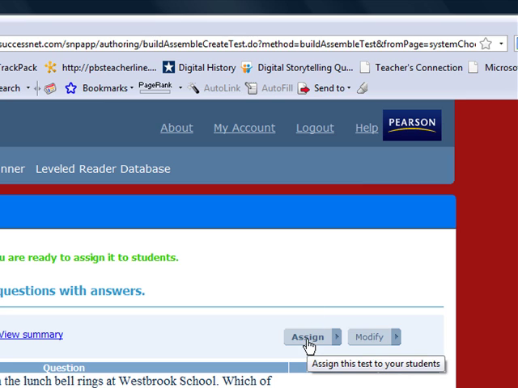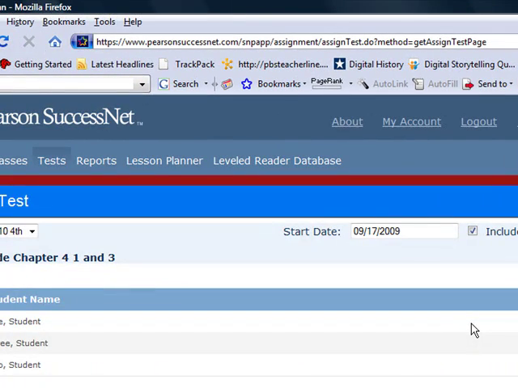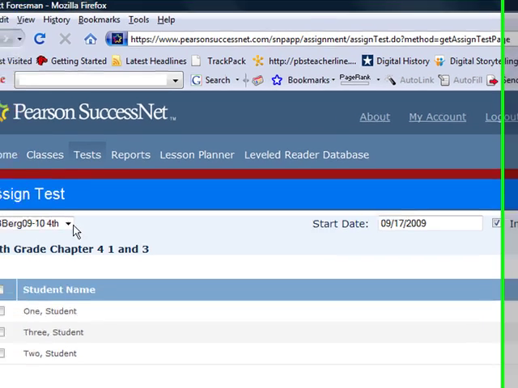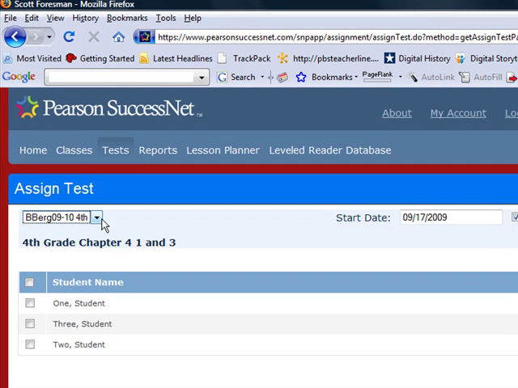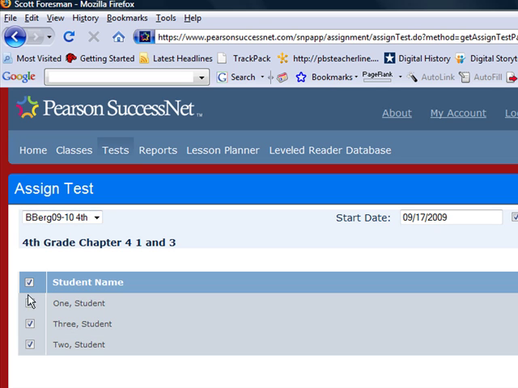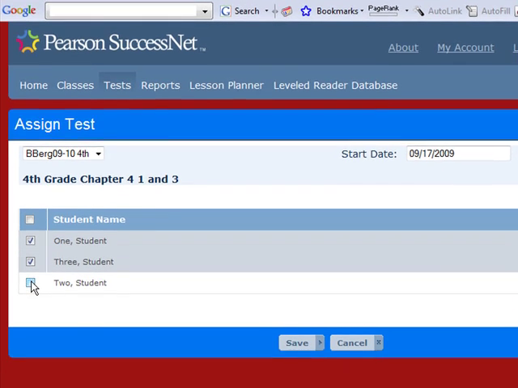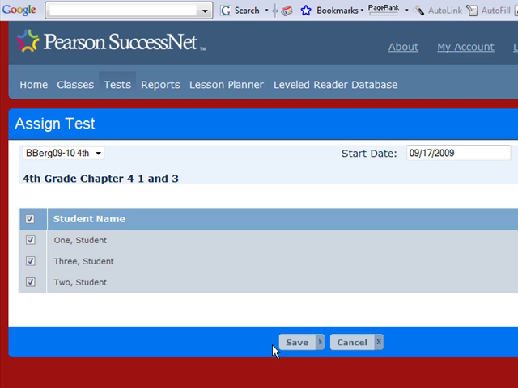I go ahead and click on Assign. And currently I'm in Berg 0910, 4th grade class. I can check mark right here and it will select all my students. Or I could have specifically put check marks next to the students that I want to take this test. Click on Save.